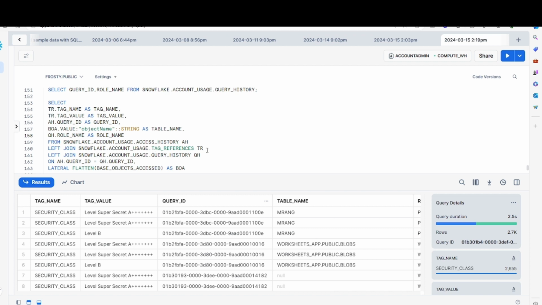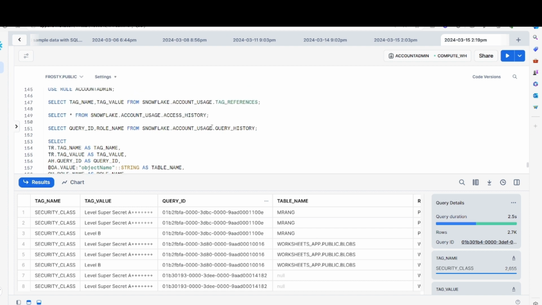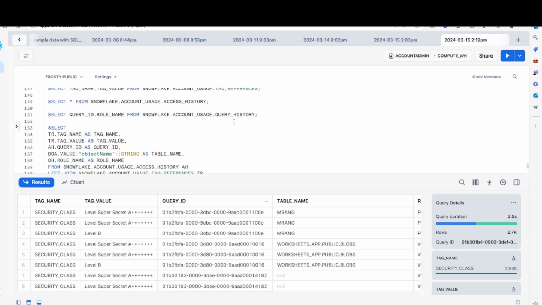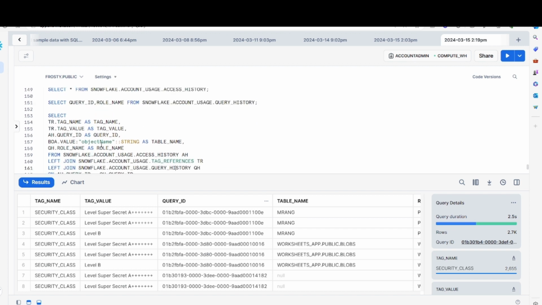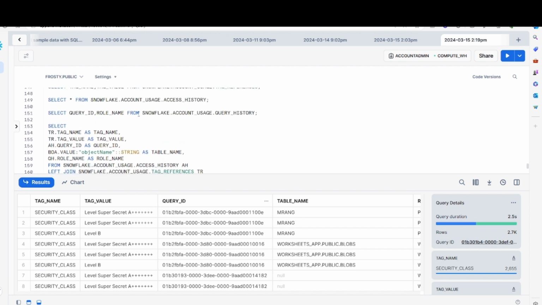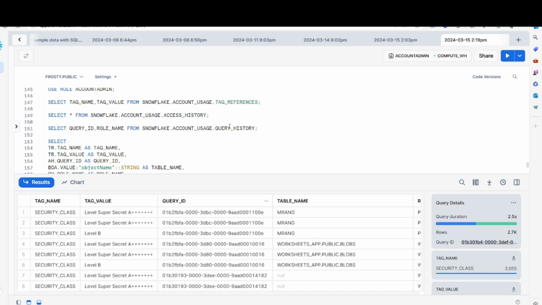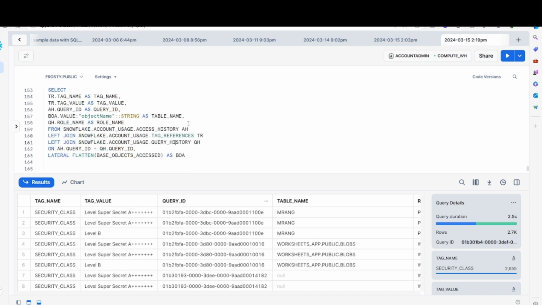So you don't have to say left join on this, on whatever. This is all enough, right? Because I just need to find one way to join these three tables. That's why I've used query ID, which represents those two tables, right? So query history and access history. So I'm going to join on that, and then I'm just going to flatten this out, right? So I've got something like this.